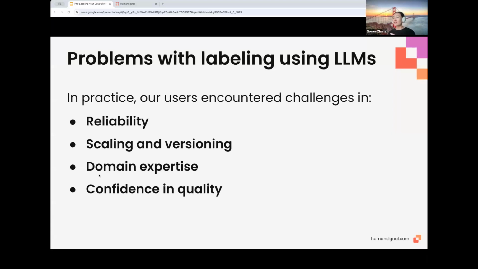And then there's the scaling and versioning part. You saw one example where I posted an image and sent some content to ChatGPT and I got one output back. But what if I wanted to do this for hundreds or thousands or tens of thousands of tasks? That can get tricky to scale and version as I'm improving the prompt and trying to improve the labels.